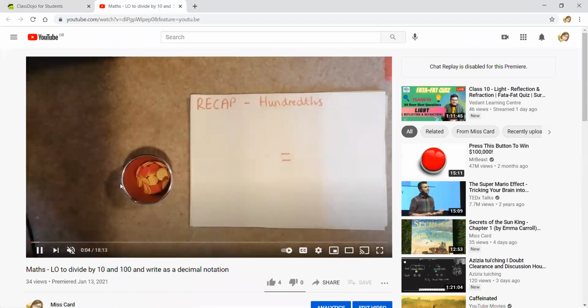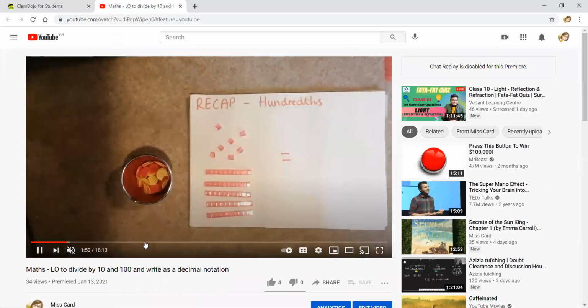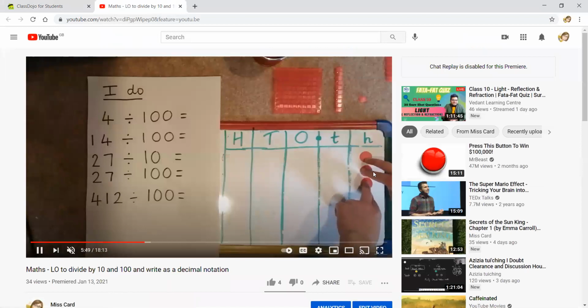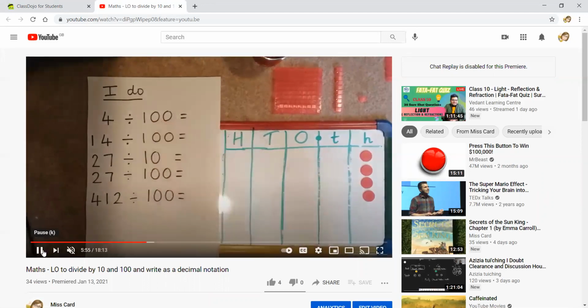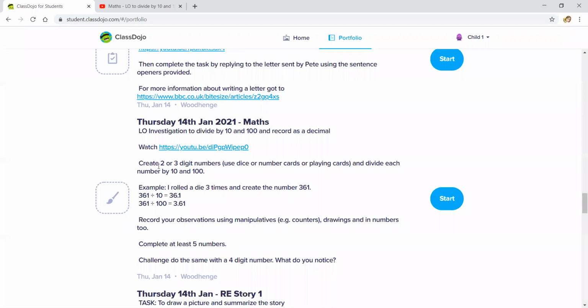So hopefully, as we go through, you can watch the video so you can see exactly what learning I need to be doing and really understand the task that the teacher set for me today. And then when I've watched the video and I understand what I'm doing, I can go back in and start my task. So the task today was to create 2 or 3 digit numbers using dice, cards, whatever, and then dividing those numbers by 10 and by 100.